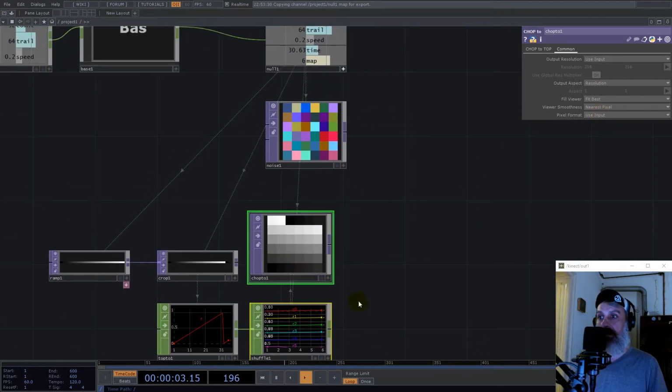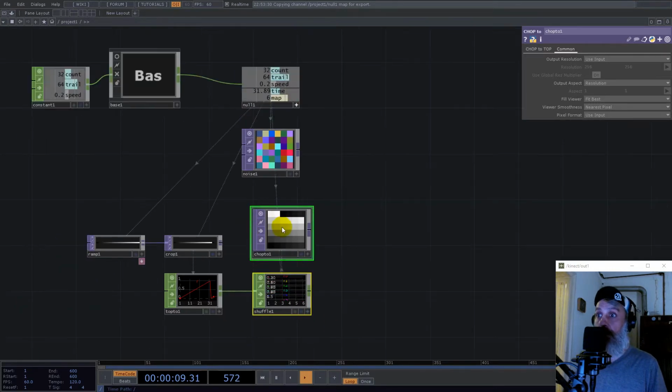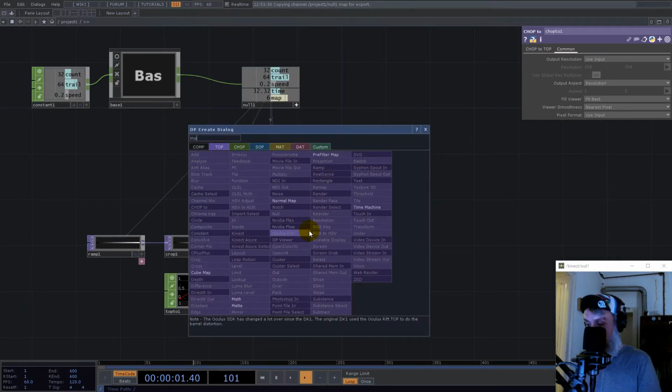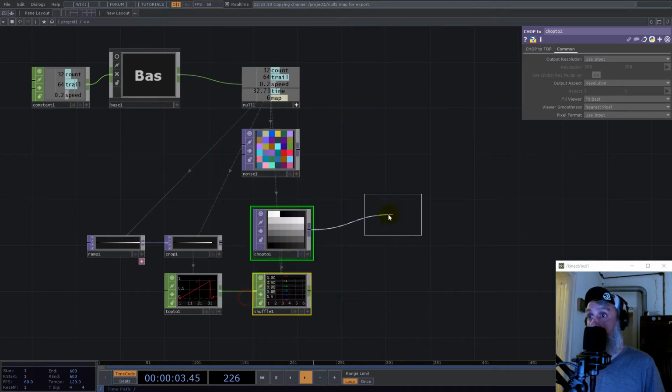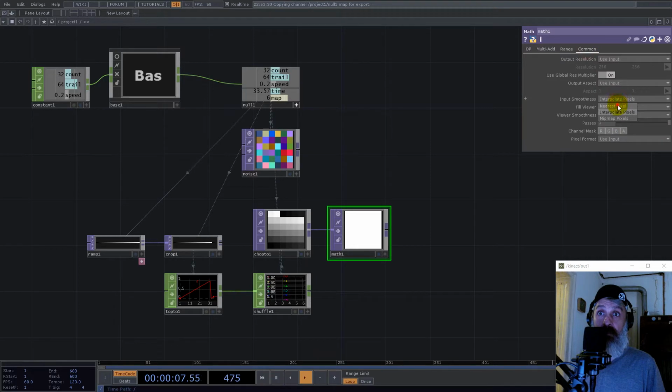And what is nice about this one is that you have a kind of an index here for each point, and also if you use a math here with ceiling, we have the mask for our points.